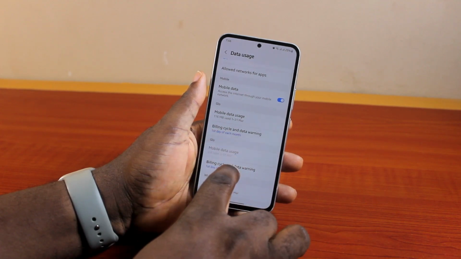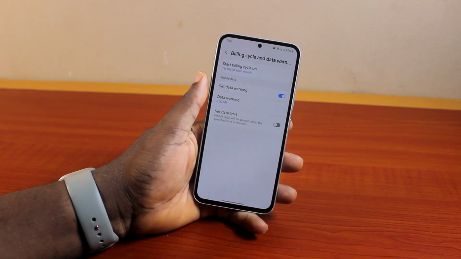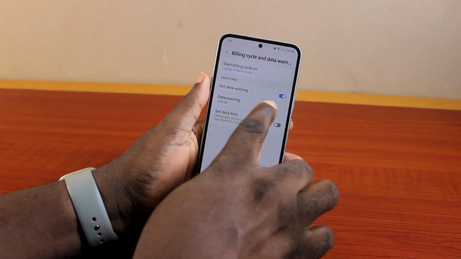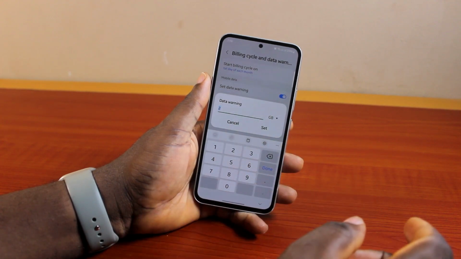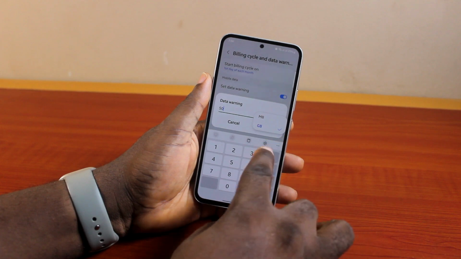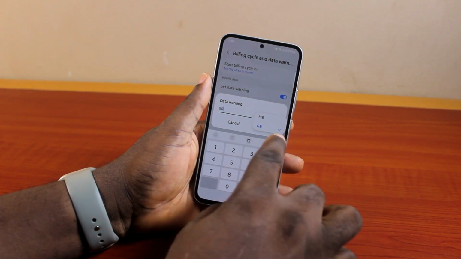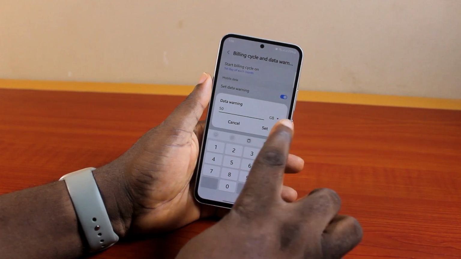So this depends on the SIM you want to turn on data warning on your Samsung. Once you click on that, then you should see set data warning, and then click on data warning. Now go ahead and set your data warning. Click on this drop menu. If you want to set in gigabyte or in megabyte, select it. And then go ahead and click on set.